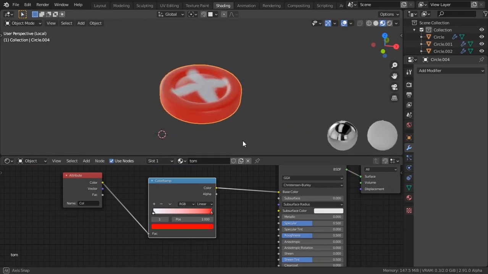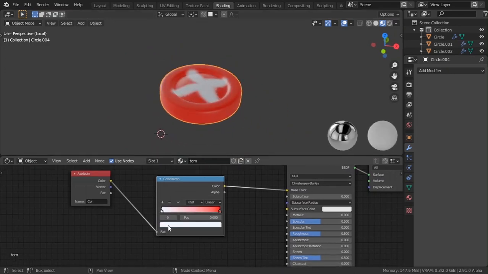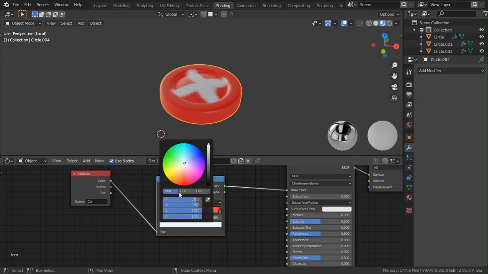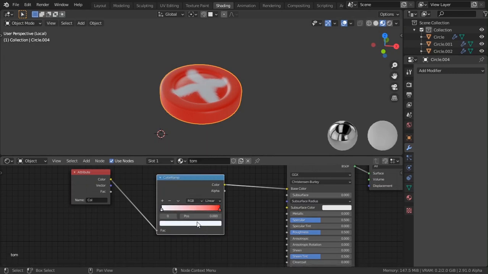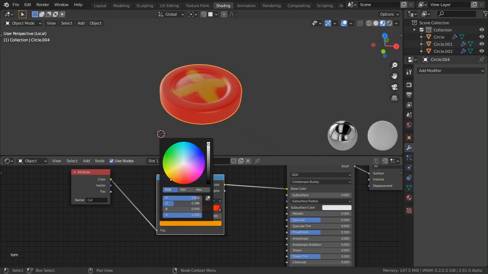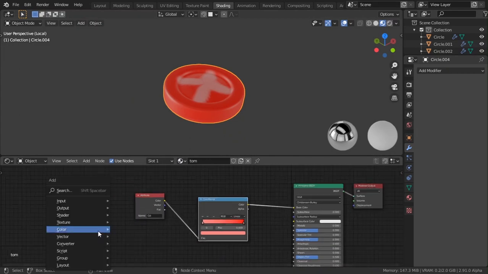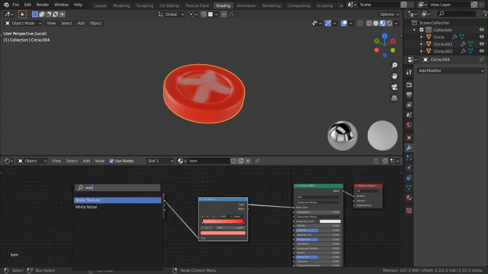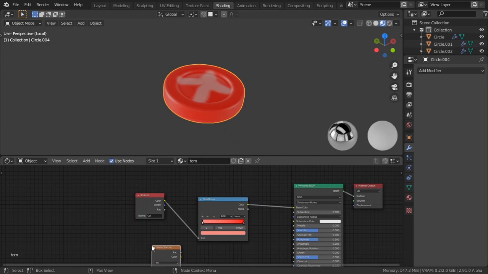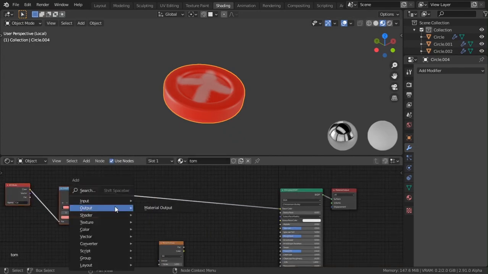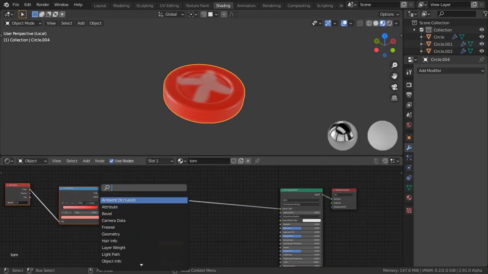Now we have this. We could just go ahead and change this part to something that is slightly redder, reddish, I think. Yeah, we should add this kind of stuff and go to the saturation and desaturate it a little bit more like this, so we get something that looks like this, and add a noise texture to make it look better. Move it like this.